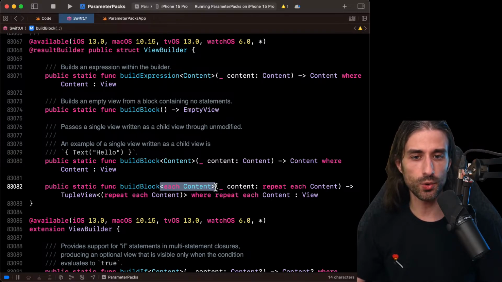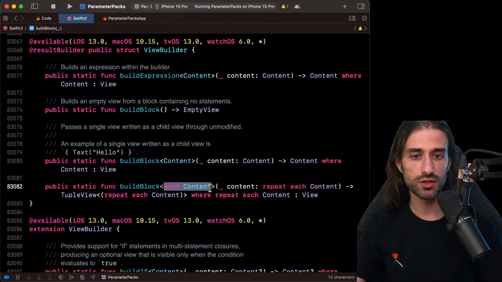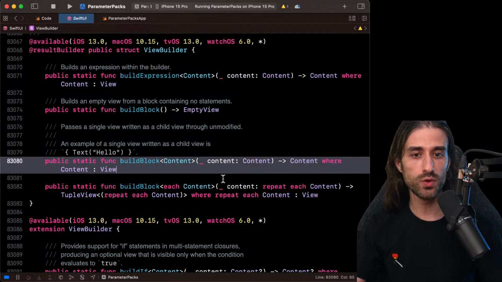And a good way to approximate what a parameter pack is, is to see it as variadic generics. Basically, when you say each Content, you say that you will be dealing at the call site with an unknown number of generic arguments. It could be 1, it could be 2, it could be 3, it could be 10, it could be 100, it could also be 0, as we will see a bit after. But this is what parameter packs are.